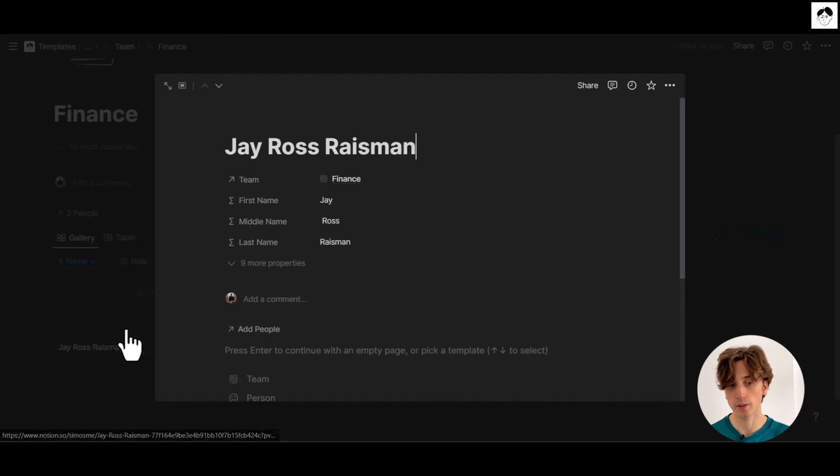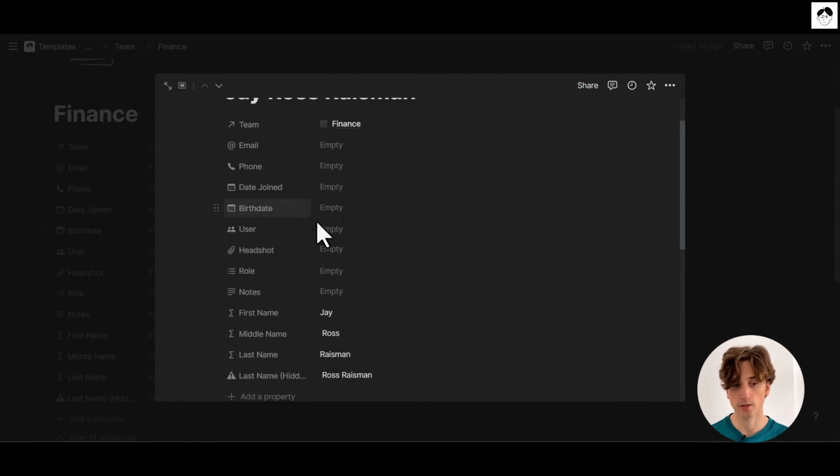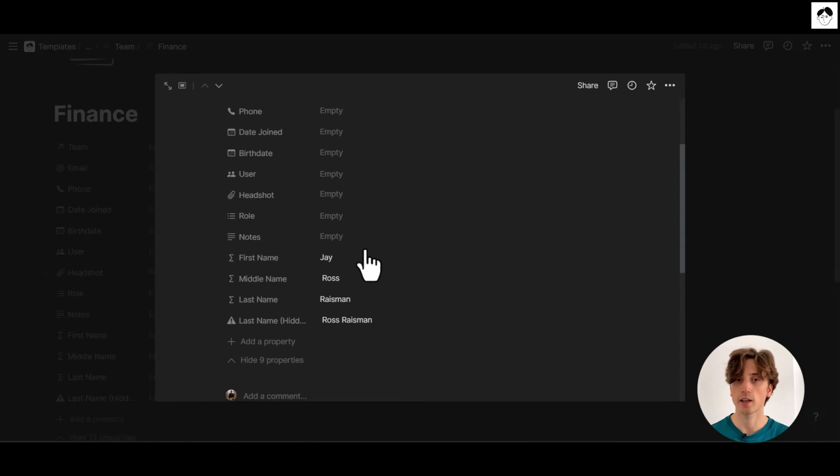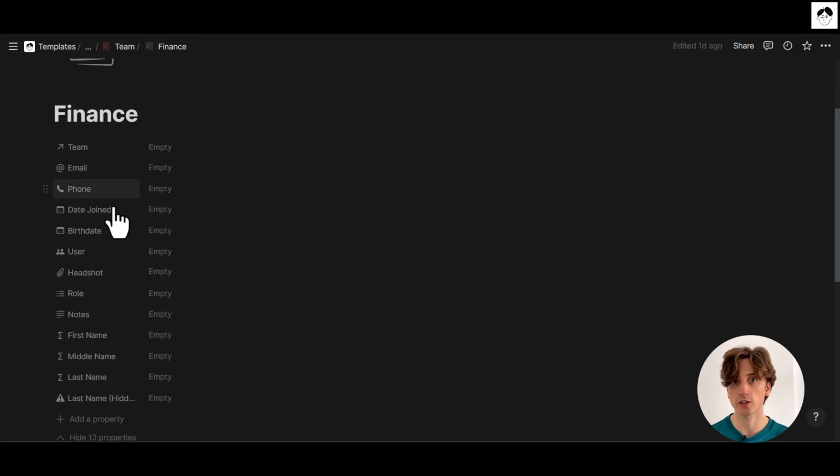And when you open the team member page, you can then see the team that they belong to. The first name, the middle name, and last name, these are automatically calculated. And then when you expand that, you can also see the email, the phone number, the date the team member joined your team, birthday, user in Notion. That's where you can select the user that you invite to Notion. Here you can add a headshot that allows you to have a pretty gallery view of all the people in your team, the role, as well as any free text notes that you want to add for each team member.